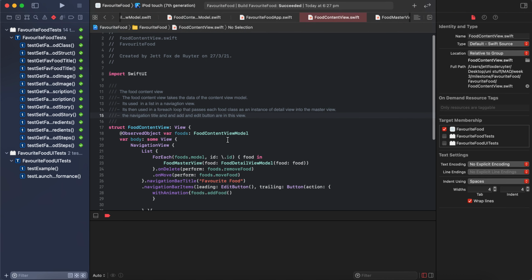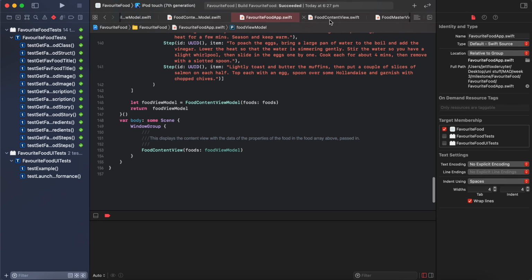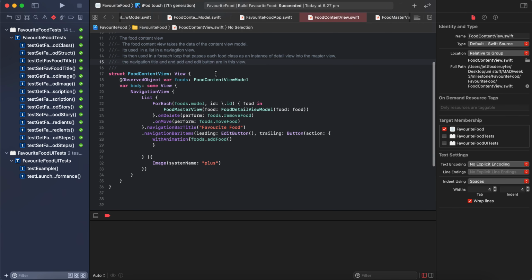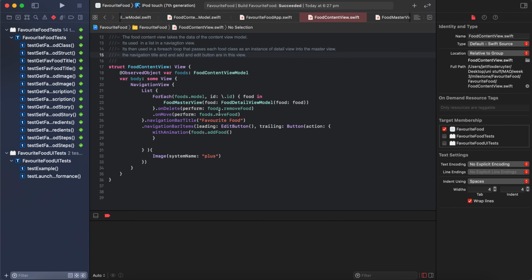The food content view goes from this here, takes the data here and passes it through to here. That's the content view model that I showed before, which is the array of foods. Then it has a navigation view with a for each. It has all the navigation buttons up the top there. And the for each goes to the master view using the ID, the unique ID that I set, to identify each one, as a food detail view model, which was the other view model I showed.